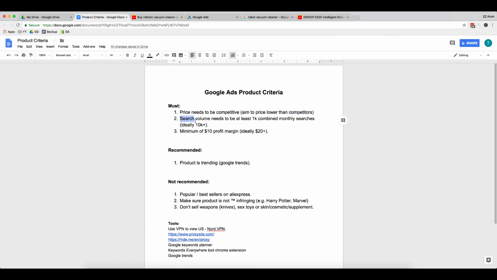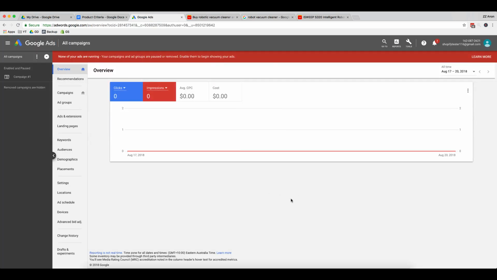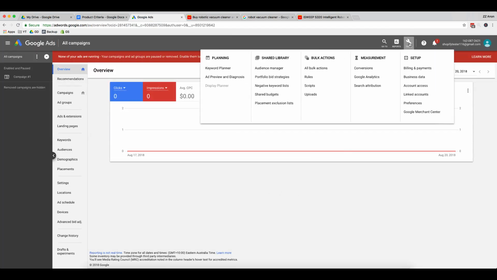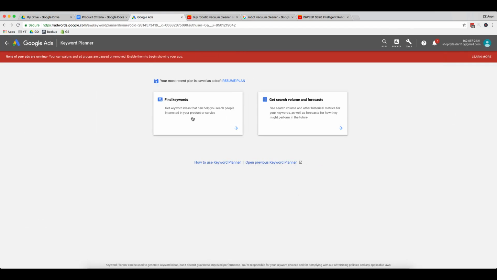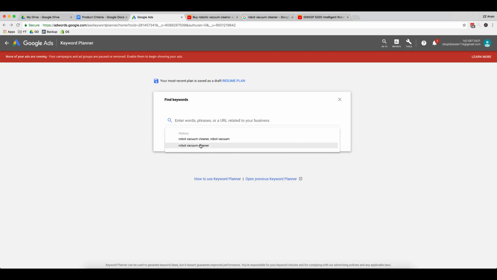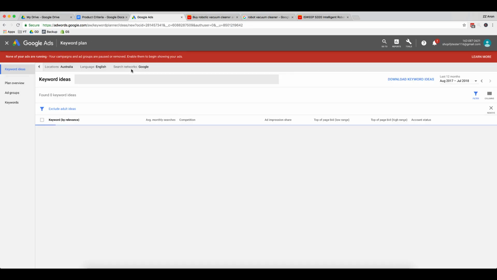So now let's go to the next one. Search volume needs to be at least 1K in combined monthly searches. In order to do this, we'll use the keyword planner. So open up Google Ads, go to tools and go to keyword planner. We want to go to find keywords and type in, I've searched it before, robot vacuum cleaner.